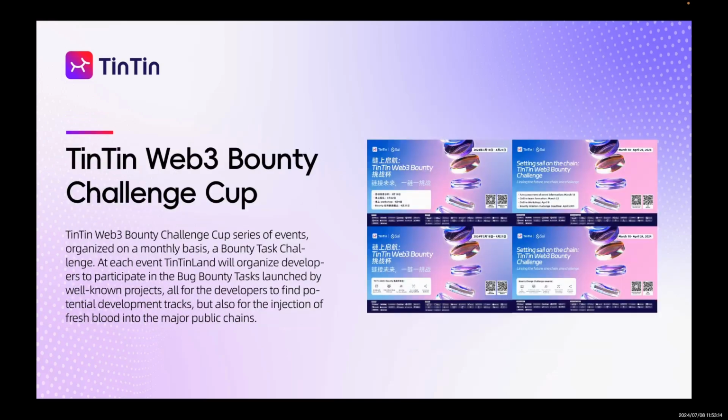The TinTin Web3 Bounty Challenge Cup is a series of events organized on a monthly basis. It is a bounty track challenge. At each event, TinTin will organize developers to participate in the bug bounty tasks launched by well-known projects, all for the developers to find a potential development track, but also for the injection of fresh blood into the major public chains.